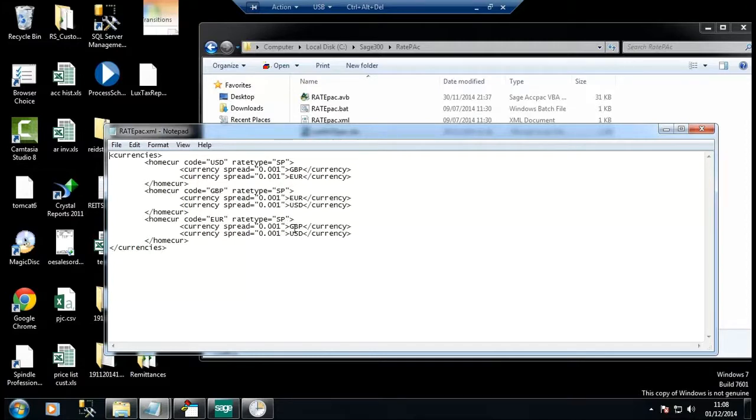So it's just a simple setup, but we've got customers that have got more complicated setups. We've got Russian rubles going through to Euros and dollars and Hong Kong dollars and all sorts. So this is just a very basic setup.